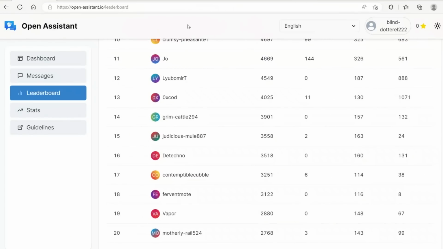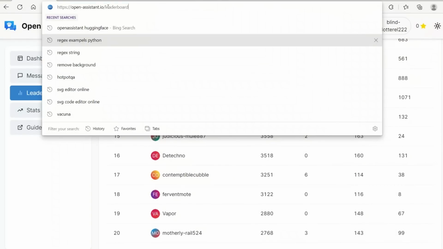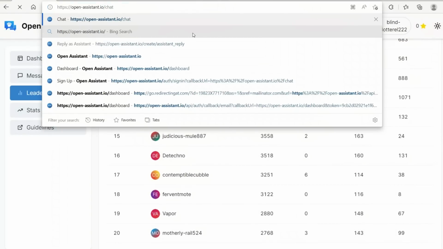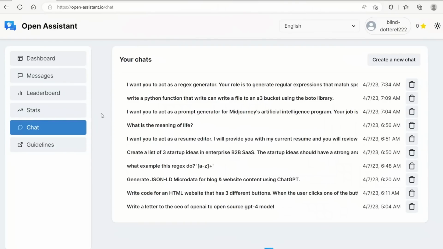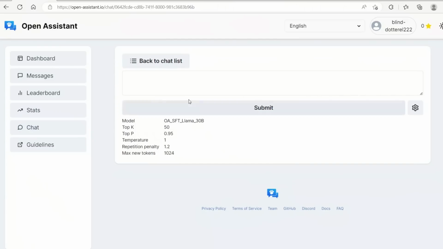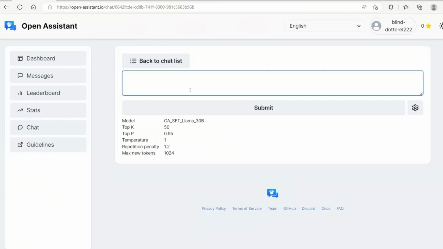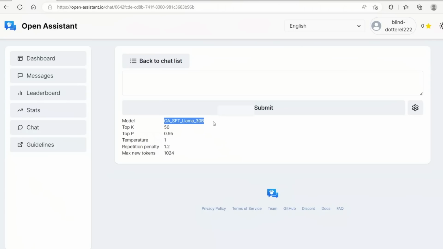In order to access the chatbot, you need to go to the URL and type in chat. When you type in chat, you will be taken to this new interface where you can click on new chat, and then you will have a very similar interface to ChatGPT. Now, for this online demo, they are using a fine-tuned Llama model. That's a 30 billion parameter fine-tuned Llama model. But in the actual release on April 15th, they are saying that there are going to be a whole bunch of different models you can commercially use.